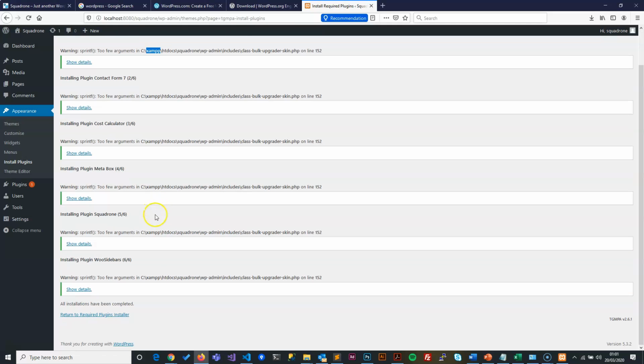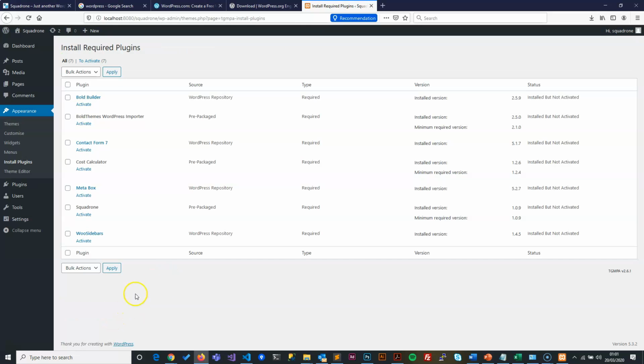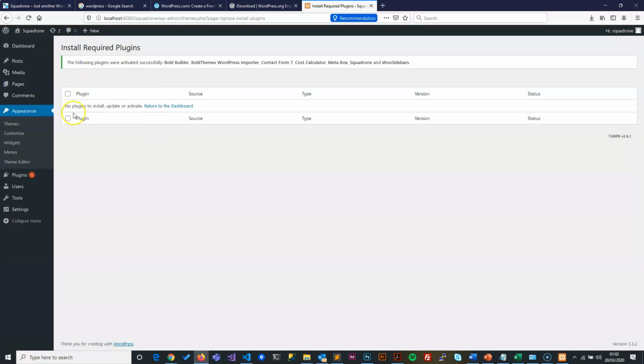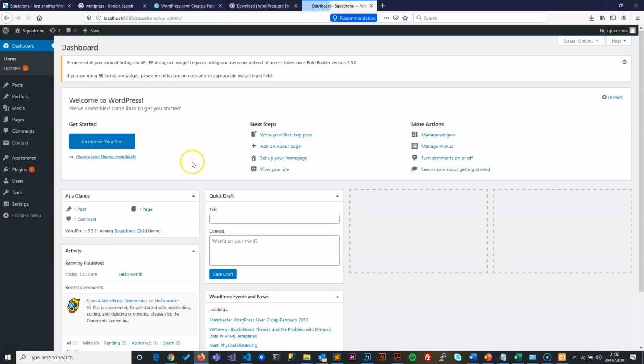So what I'm going to do is go back once more, and if you see, it's showing everything is done. So do not panic too much about the warnings. I'll re-click this one as well, select the option, say activate, and then apply. Now this has activated our plugins.